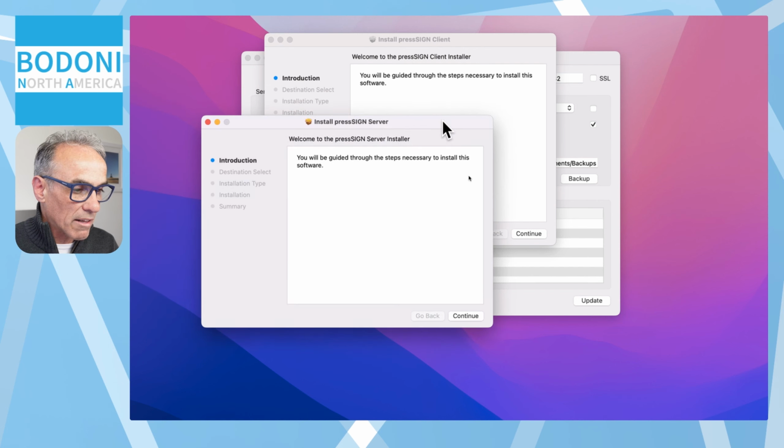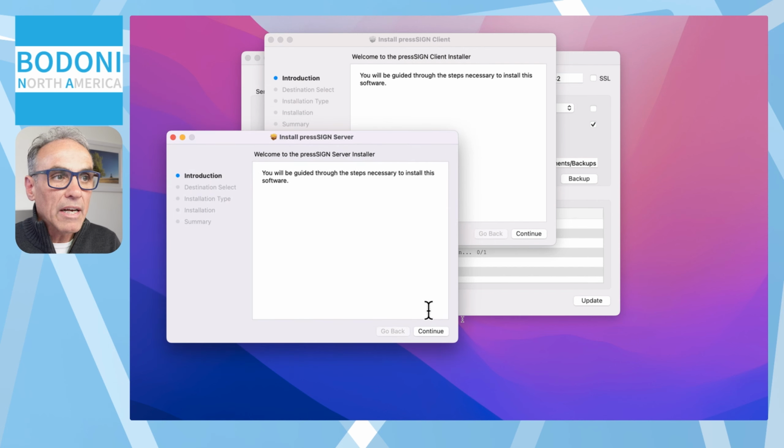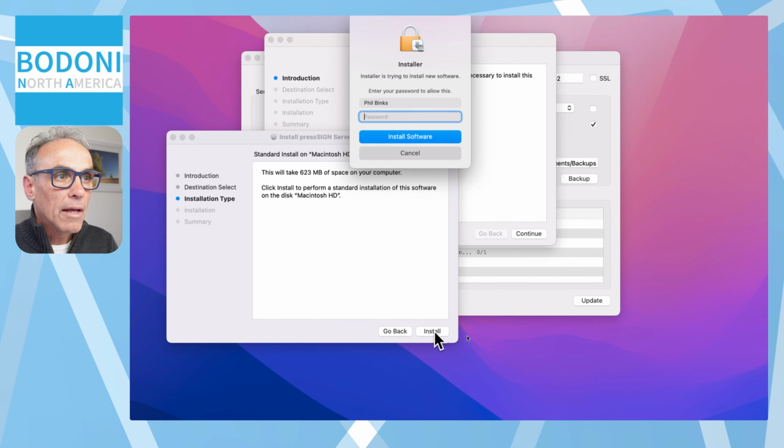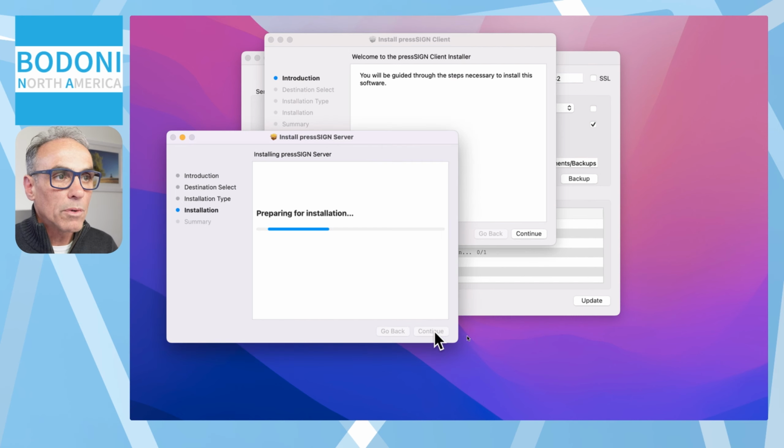So let me just drag this over here. What I like to do personally is update the server first, and that's the one that comes up above the others in terms of the window. So I'll just click on the continue now and install. You then are asked for your computer password, so enter the password. And pressSIGN will now go through the process of updating the server.